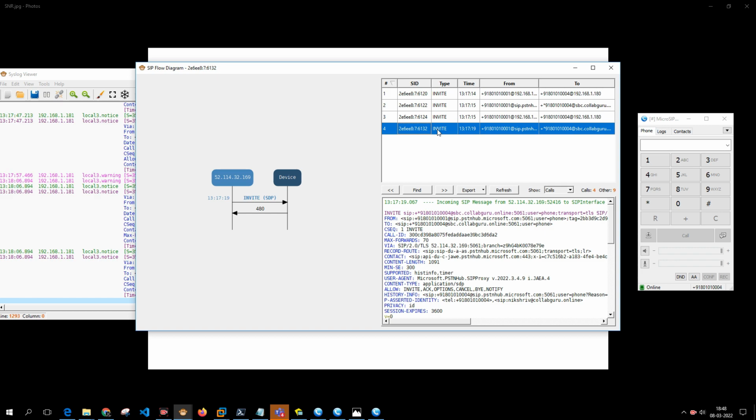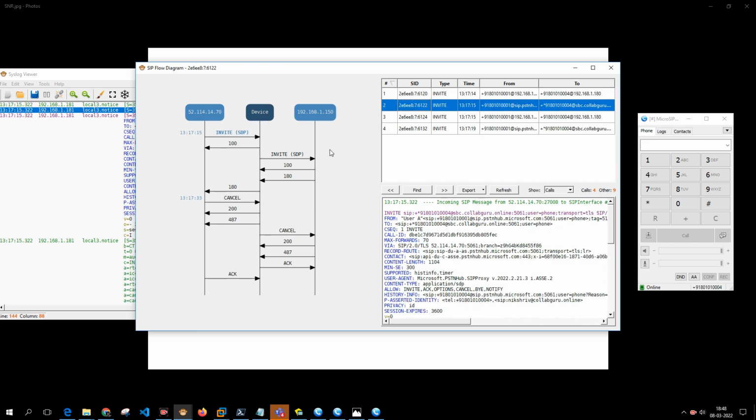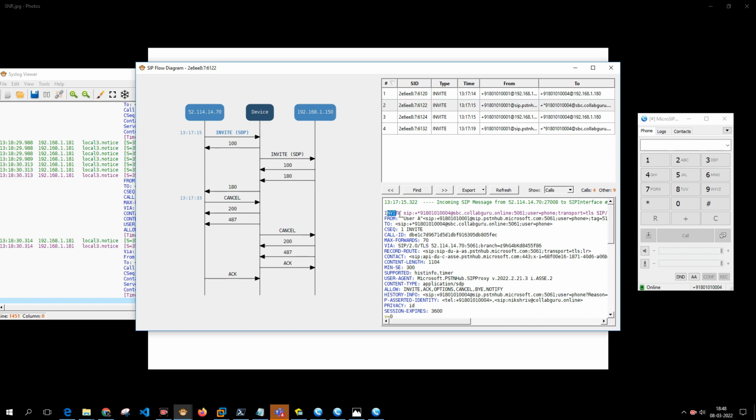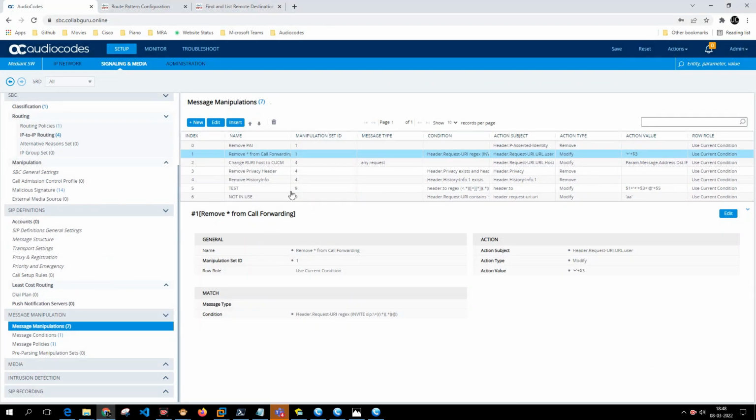So there are two things to understand. First, we have to apply this rule in such a way that the asterisk is removed when the call is being received from the Teams to the call manager. Let me show you that. As you see here, when the call was received from the Teams to the call manager, it came as invite plus star 918010004, and we have taken care of the asterisk removal. When the call went to the call manager, the asterisk was removed, which we have taken care of with this particular message manipulation.